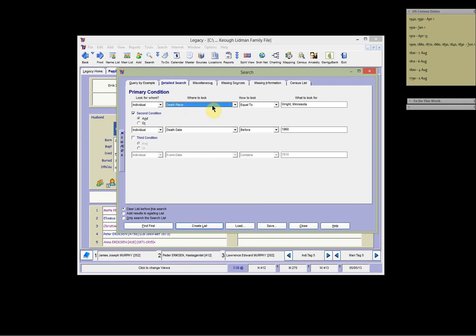And then for the next one down, I always say contains, and I've just picked a place, Wright, Minnesota, because I don't believe I have anyone in St. Louis. My second condition is that the death date is before 1960, and I'm just doing it for purposes right now of showing you a list and how I'd work with it. I always have this marked to clear the list before a search so that my search results only have the information from that particular search. So those are my two conditions, and let's see if I get anyone.